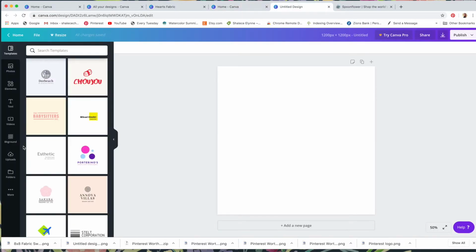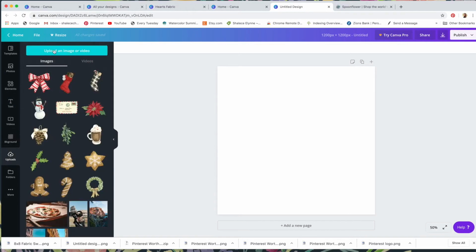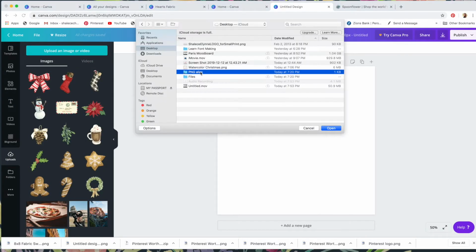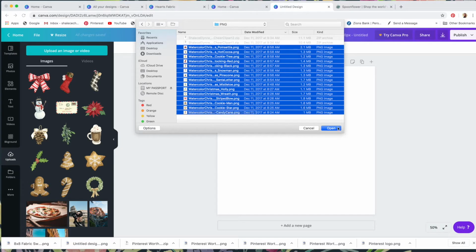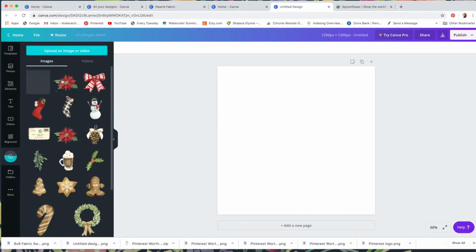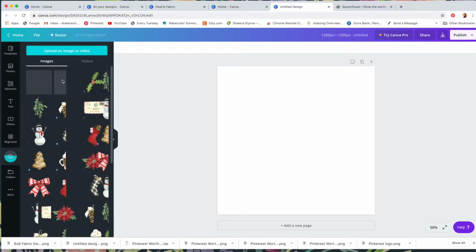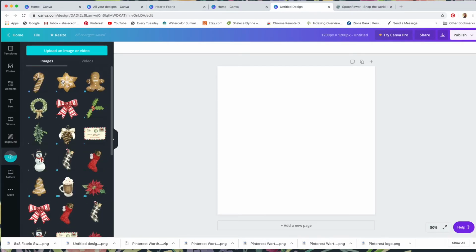The next thing you want to do is upload any graphics that you've created for your pattern. Just click on upload an image or video, and then you can upload your graphics. For mine, I'm going to be making a Christmas pattern. So I've created these Christmas watercolors that I've scanned into Photoshop and cleaned and made into individual PNG files.